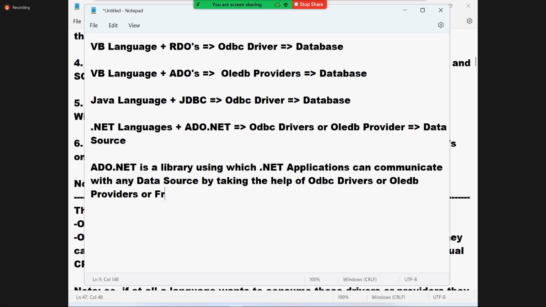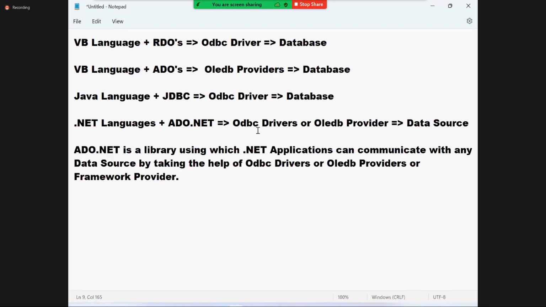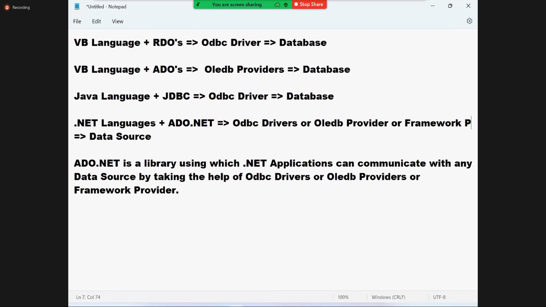Or, in .NET, Microsoft has given you framework providers also, developed using .NET. We have two different types of providers. One is OLEDB providers, which came in 96. In .NET, Microsoft has given us framework providers, purely developed using .NET. For example, here I'm changing it: ODBC driver or OLEDB provider or framework provider. Now, what do framework providers mean?